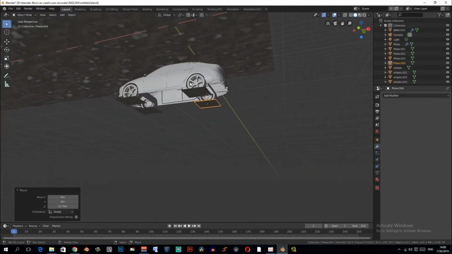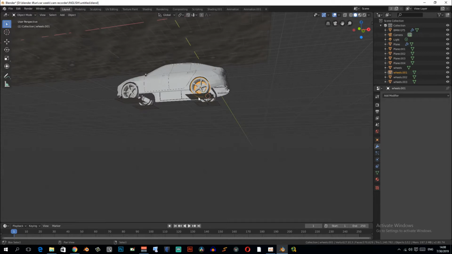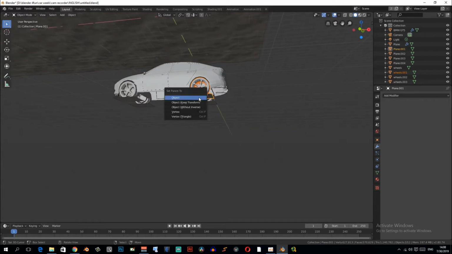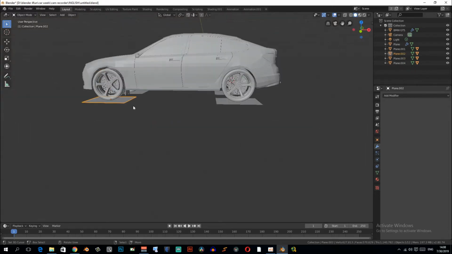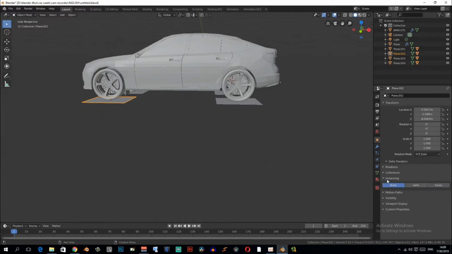Now let's parent every wheel to its plane. Select this and this plane, Control P, object. This and this, Control P, object. This and this, Control P, object. Now let's make every plane instancing from vertices, by selecting it and going into Object Data, Instancing, Vertices.